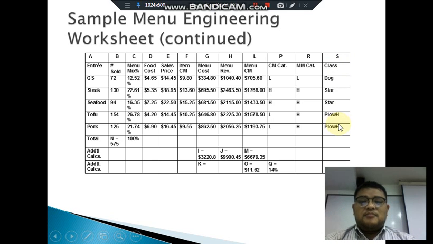So in the exam, actually you need to be able to fill up this worksheet. You need to be able to fill up this worksheet. Yes, we can say that it is very long formula calculation, but still it is an important topic, especially for you managers.